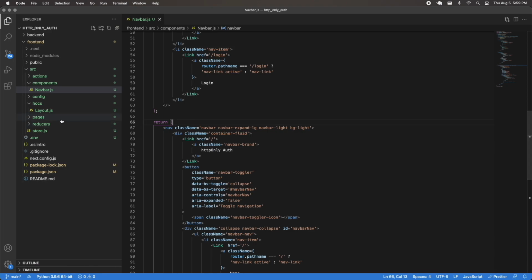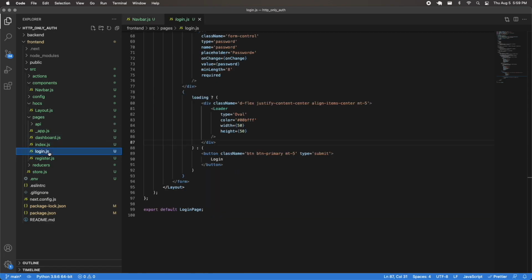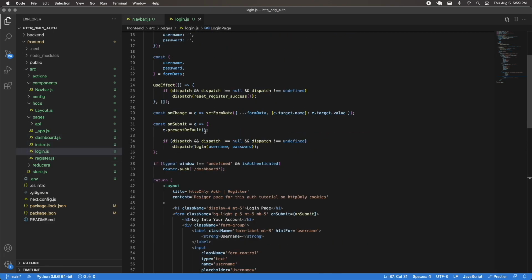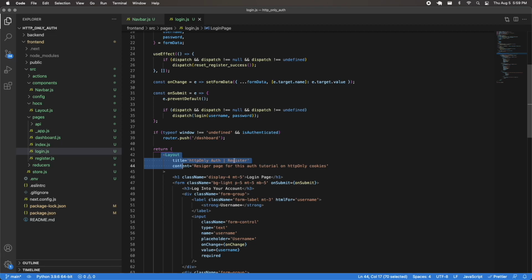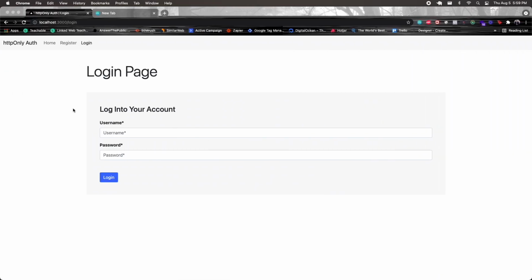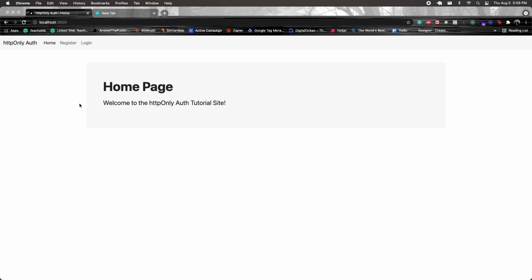My next tweak is inside of my pages login. I'm going to find where I have that layout tag, which is right over here, and change this from register to be login. So those are some little tweaks. Let's see how that looks now. Now we have the proper title here, and all these pages have the proper title. Also this isn't hugging the top very closely, and then we have this saying httpOnly auth. So I'm liking where this is at right now.